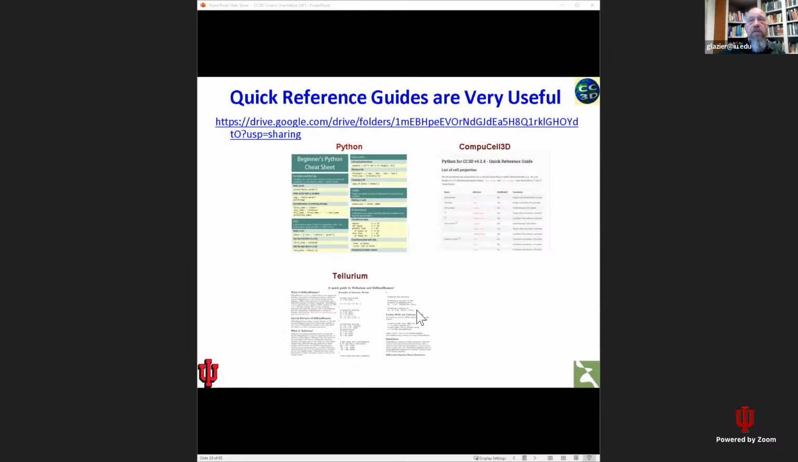We have 3 quick reference guides, a basic one for Python, a basic one for CompuCell, and a basic one for network modeling in Tellurium. Those are things that I would recommend printing out. Having to flip back and forth between screens on your computer is a pain. So I would strongly encourage you to print those and have them on your desk when you're doing the class.